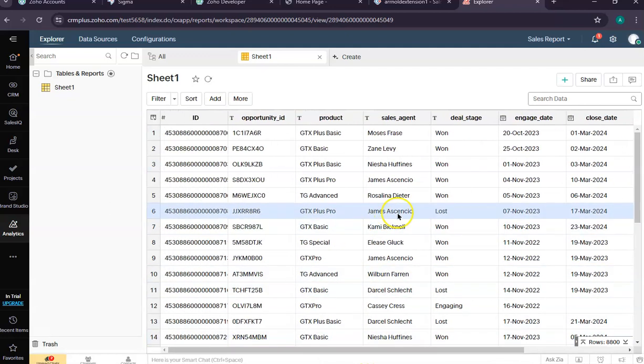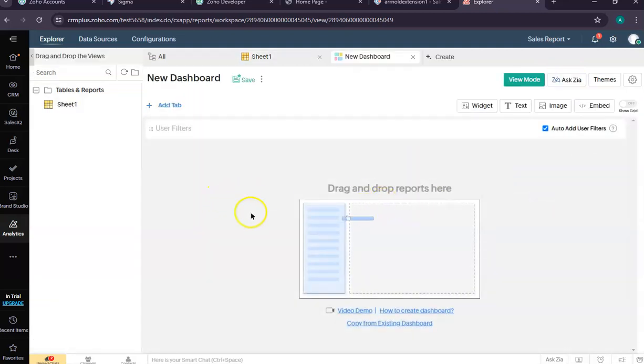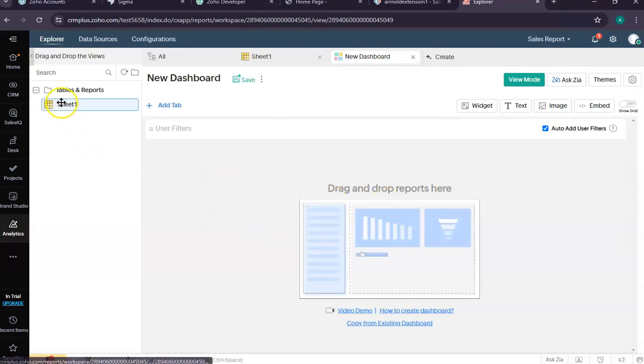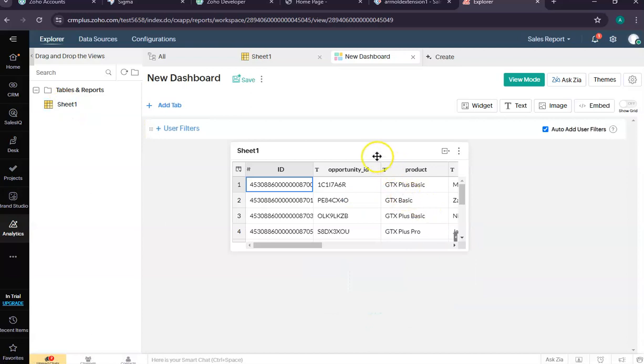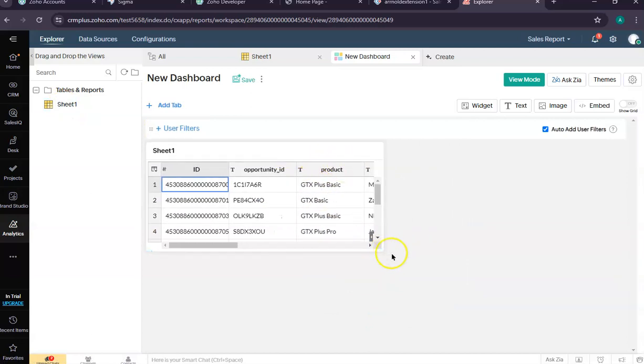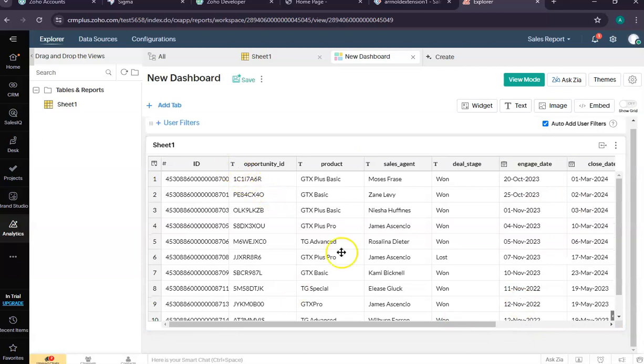So to create a dashboard, we will select this plus button and select new dashboard, and just by drag and dropping the report here in the design area, we'll now have the report, and by selecting this button fill, it will expand, and we can stretch this out to have a better look.